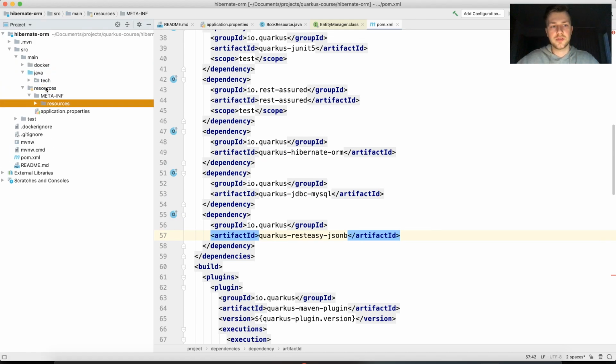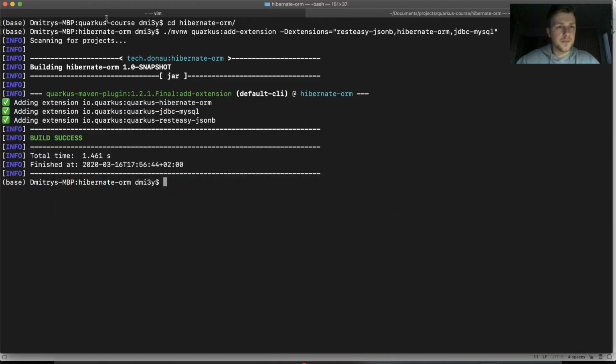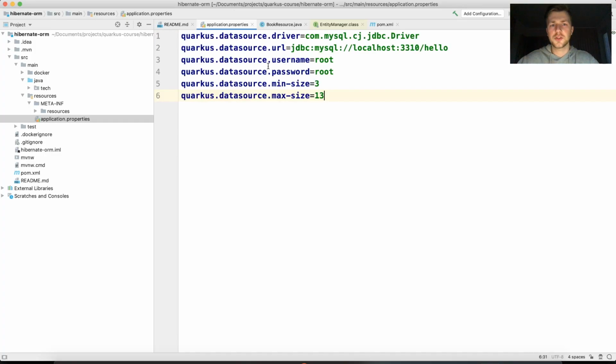You can go to the resources, go to application properties, and let's copy over the thing that we used in the previous lecture for the data source. Don't forget to remove any name here. We had hello or something like this here. So we are connecting via the JDBC driver to localhost 3310 hello. The database is called hello, sadly, but we can rename it, whatever. So this is the database name. Then we had the root user, and then the minimum and maximum size of the connection pool.